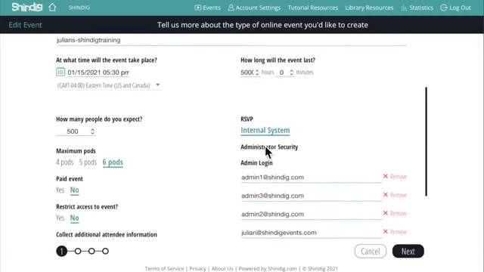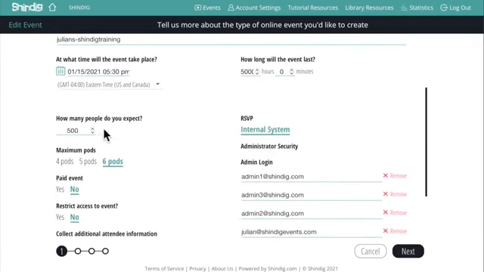Below that, we have our capacity. This indicates how many people you expect, but it's actually a hard capacity on the room. No more than that number of people listed here will be able to log in. So if you're expecting 500 people, we'd recommend setting this to at least 600 in case there are more than 500.